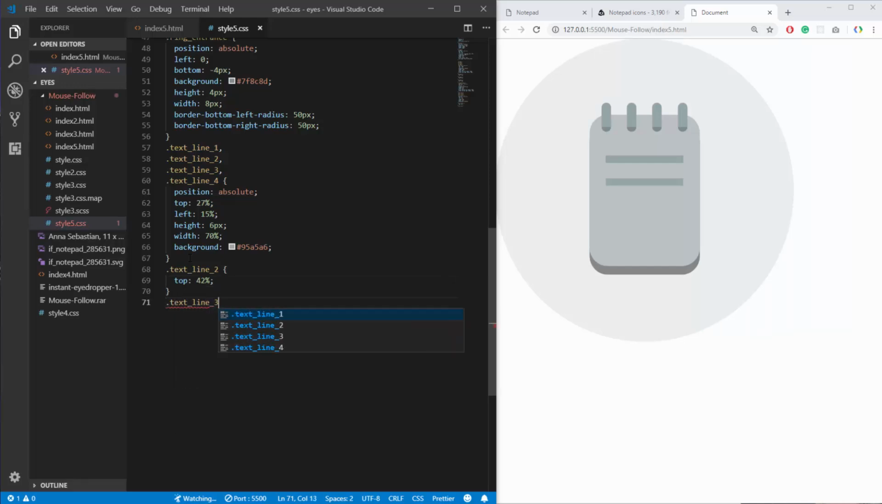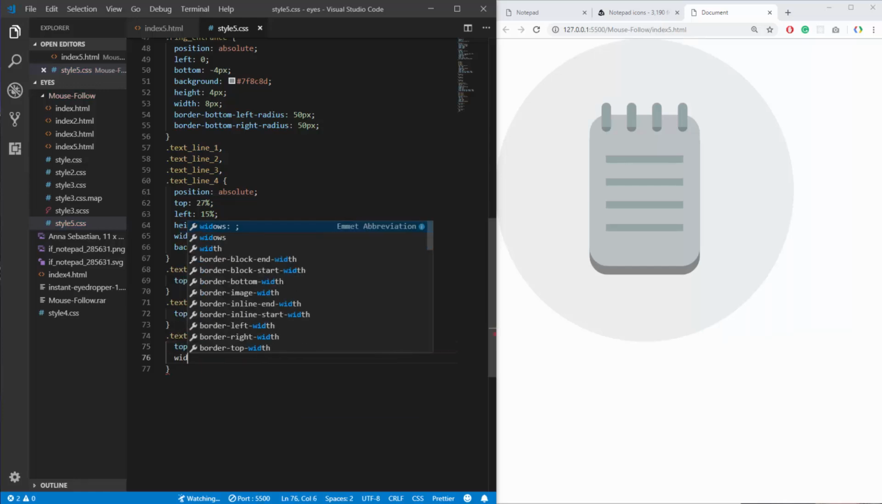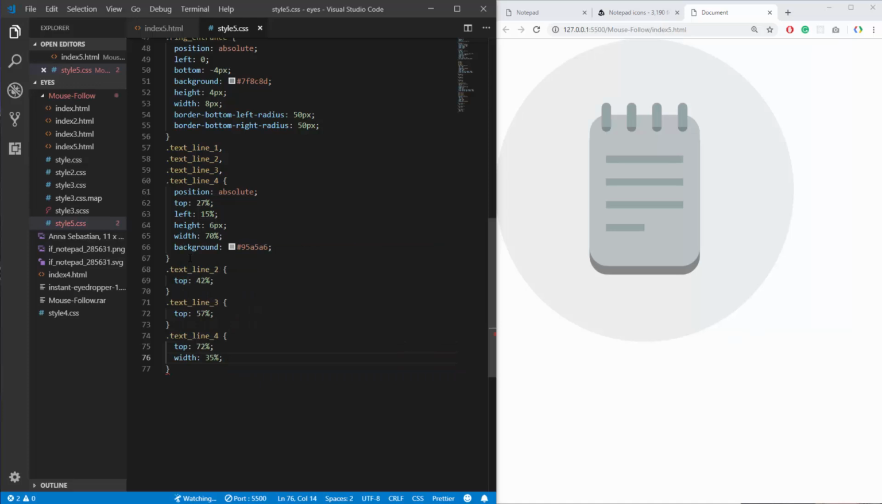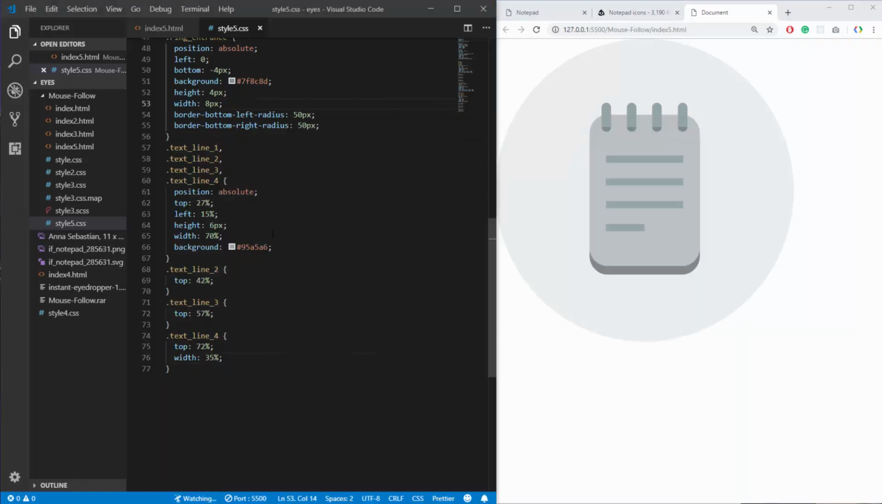Text line 3 has a top positioning of 57%. And text line 4 has a top positioning of 72% and a width of 35%. It's going to be a little bit shorter because the pencil is in the middle of writing it. If we take a look back here, the pencil is in the middle of writing it, so it's a little bit shorter. So that's kind of what we're aiming for.